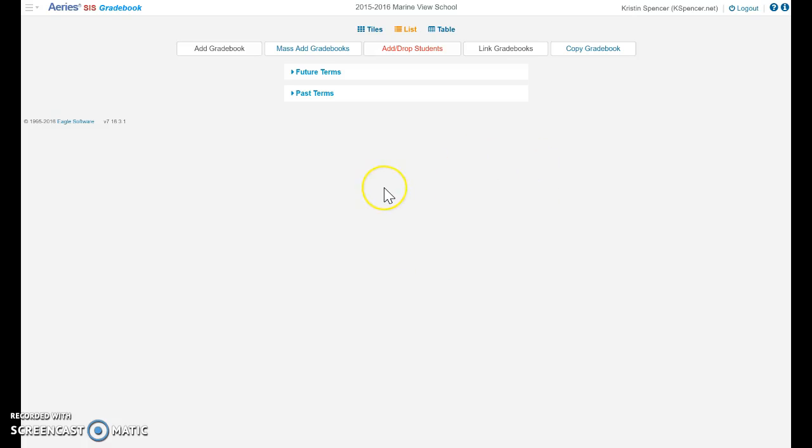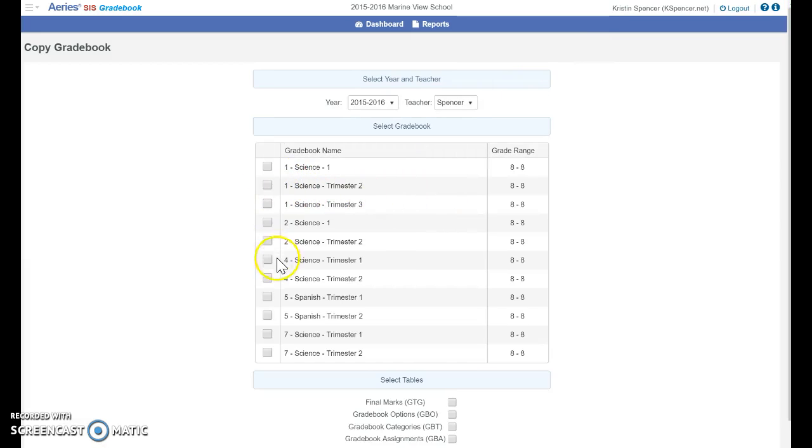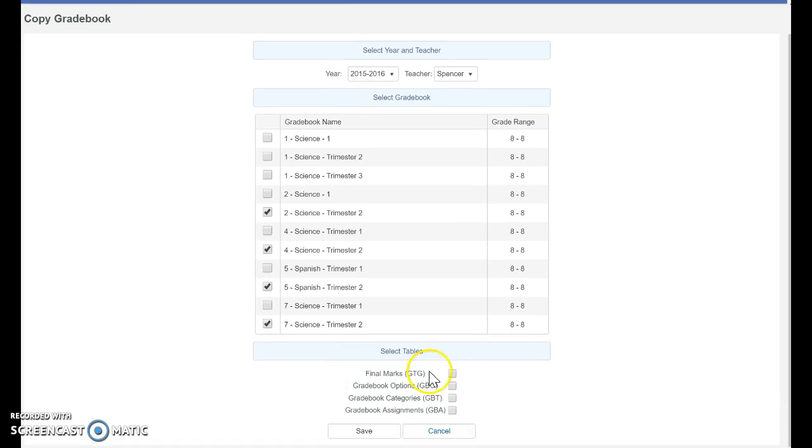Okay, so now that we're near the beginning of the third trimester, you're going to copy your gradebooks. I'm going to copy my Trimester 2 gradebooks. I've already done the first one just as a test. And then you're going to also want to include your final marks, your gradebook options, and my categories.